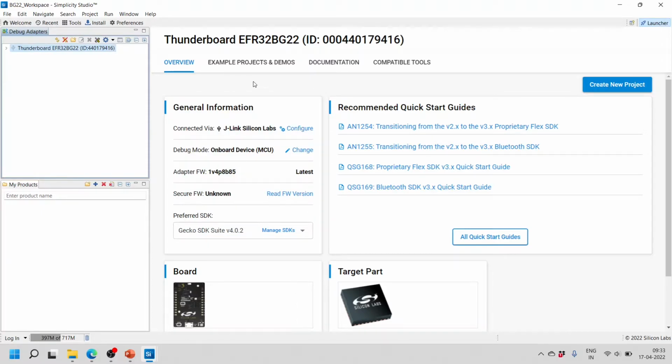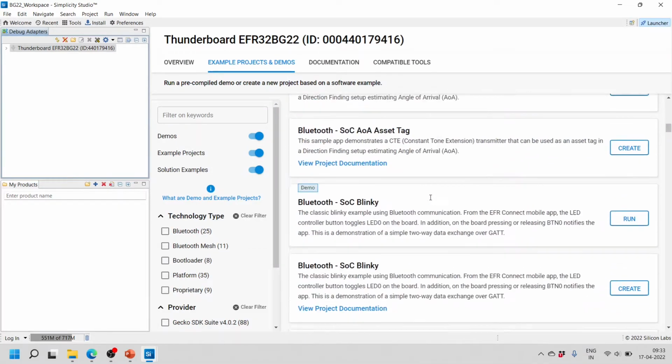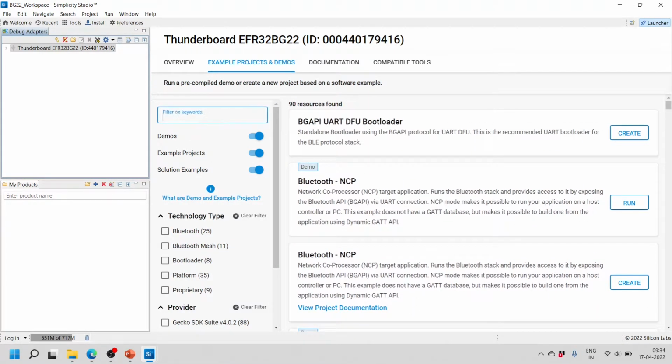So the way we need to create the project is, Simplicity Studio itself provides some set of templates or template examples, or projects, whatever way you call them. We will reuse those templates and create a project based on them. For that, click on example projects and demos, and here you will see the list of demo examples. Search for Bluetooth, because we are interested only in Bluetooth based templates.